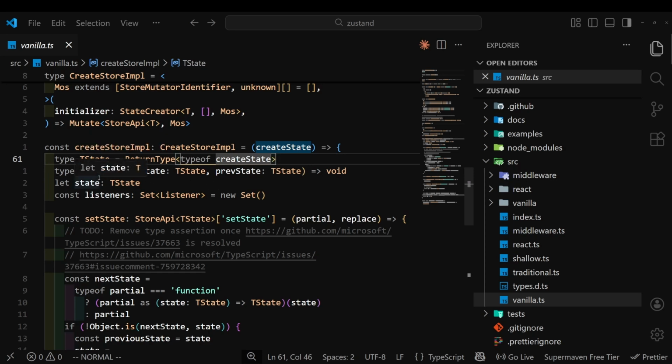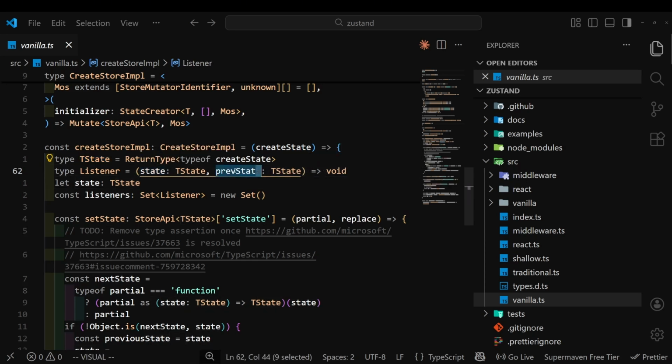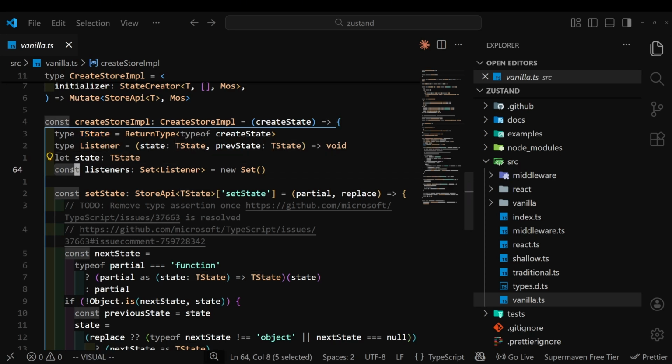Now we get this Listener as another type alias. It is a function that takes state and previous state and returns void. Both of this state and previous state are using this TState type we extracted before. Then we declare a state variable and a const variable listeners, which is a set of listeners.